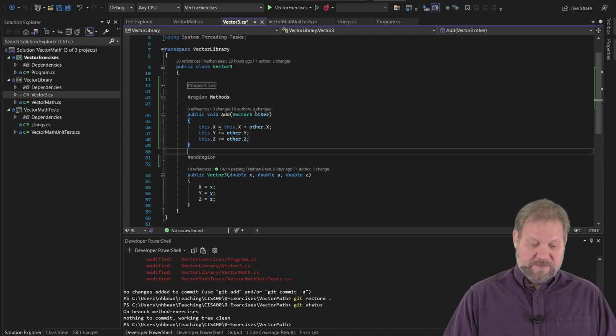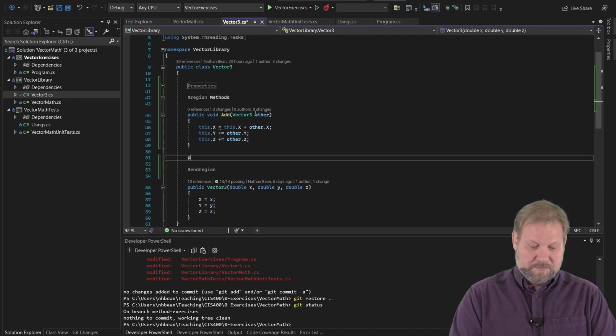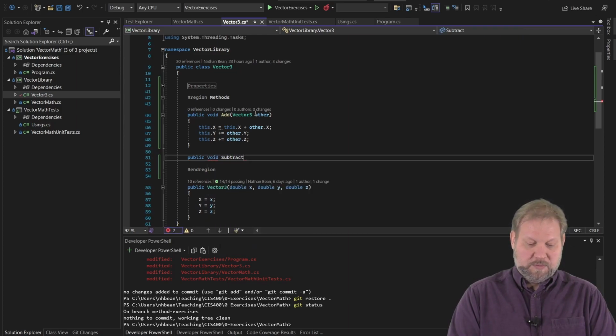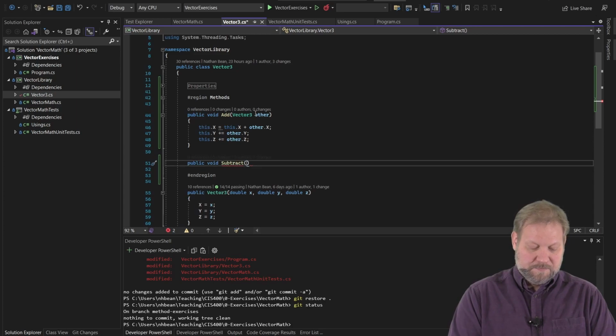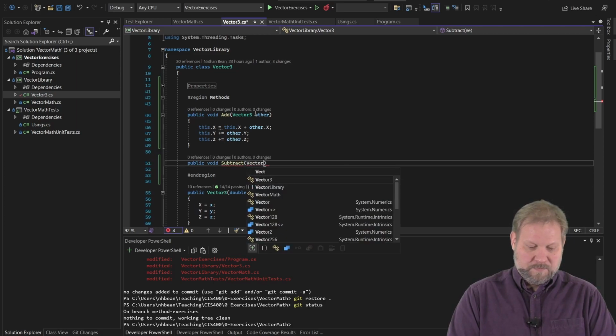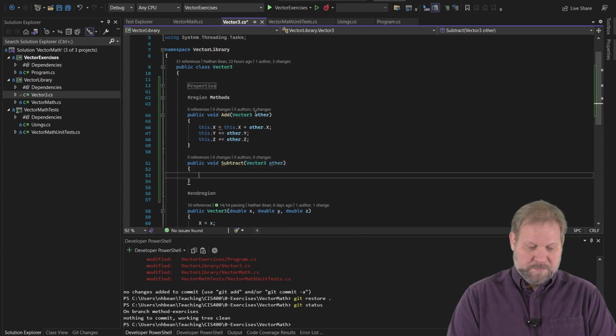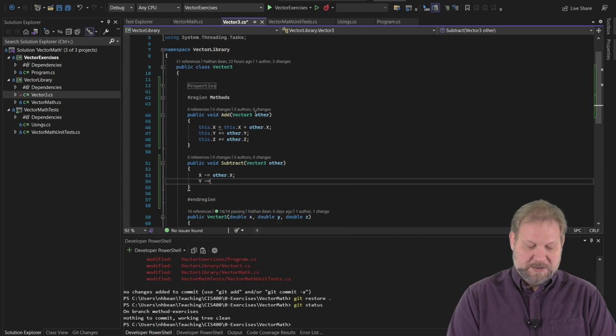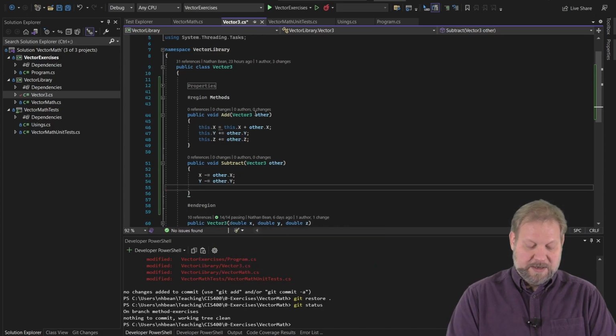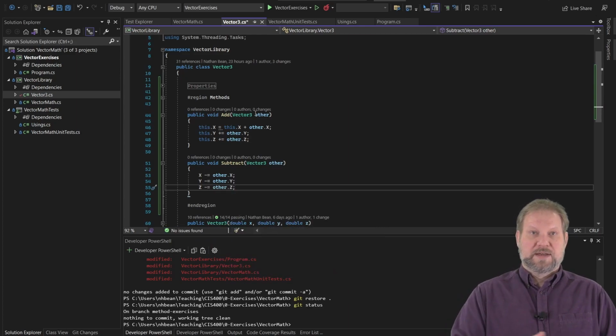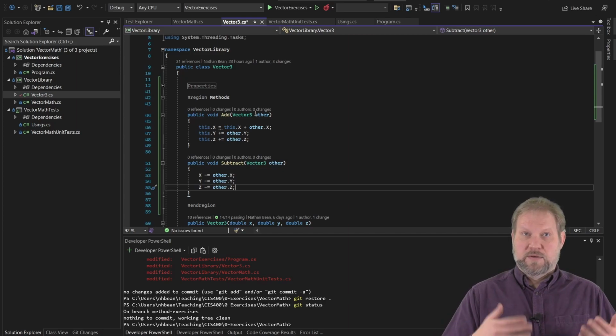And our subtract would look very much the same, except we would subtract the two vectors. So x minus equals other dot x, y minus equals other dot y, and z minus equals other dot z. So once we've done that, we have now those two methods.